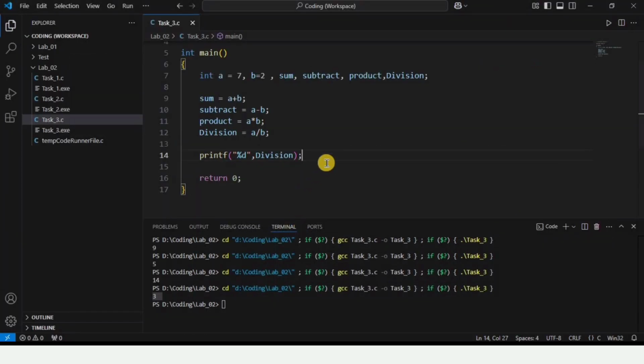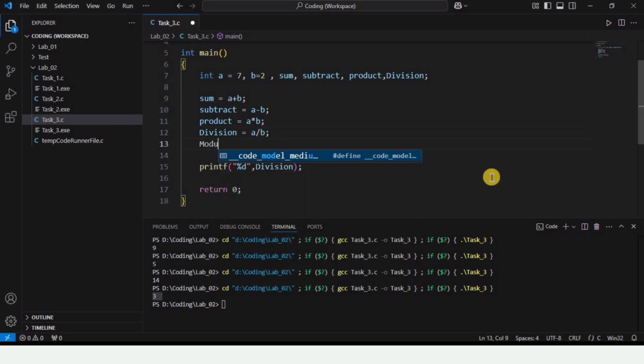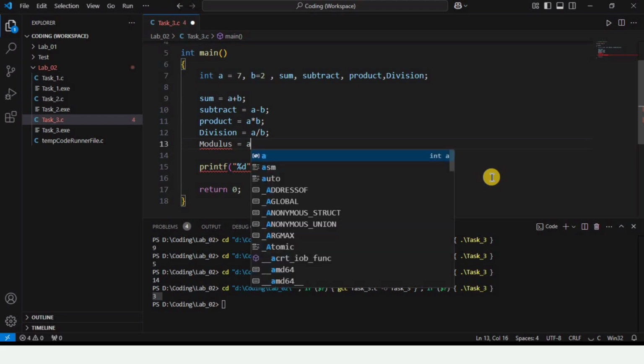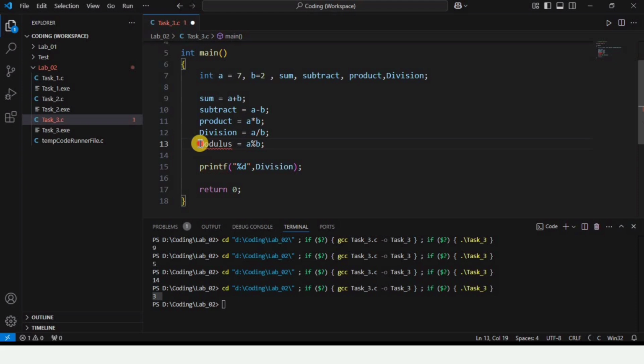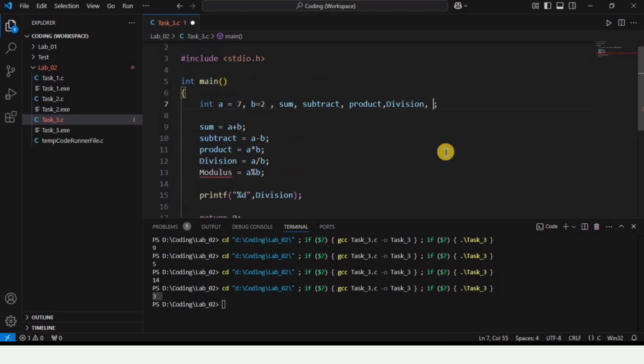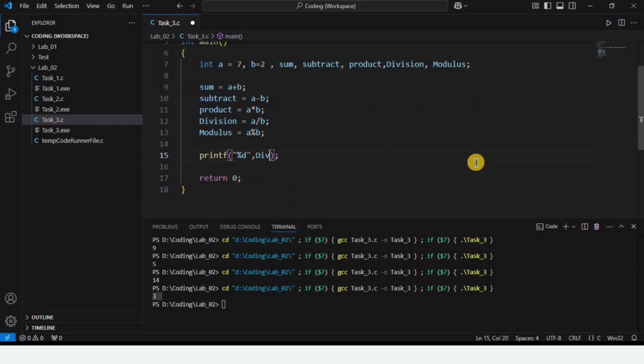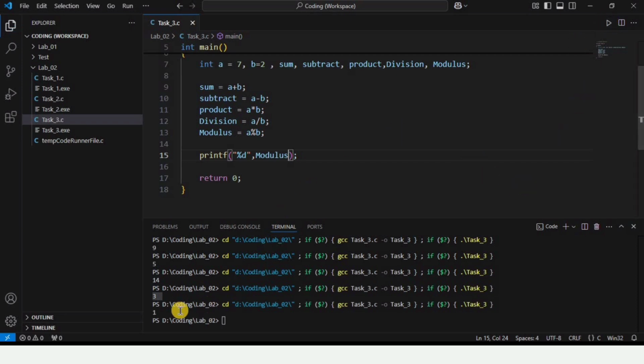There should be a modulus of 1. So let's see how we can do that. Here I'm defining the modulus variable. Modulus is equal to a percent b, semicolon, and let's define this modulus in the variable definition, and call it here. Now let's run this code. As we know, for 7 divided by 2, there should be one remainder. As you can see, there is one remainder here.